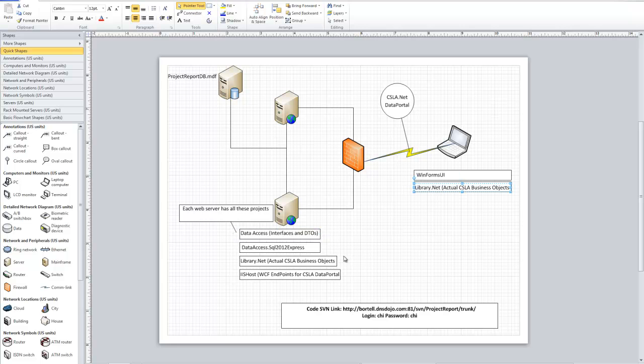Now this library.net and the library.net, the CSLA business objects, server side is the same project. So you have to reference it in both places. And you say, well, wait a minute, Dean, we don't want the client to have our code. Look, you can give them a DLL, and there's no database information in it, as far as your connection strings or any of that. Why? Well, let's look at the architecture.